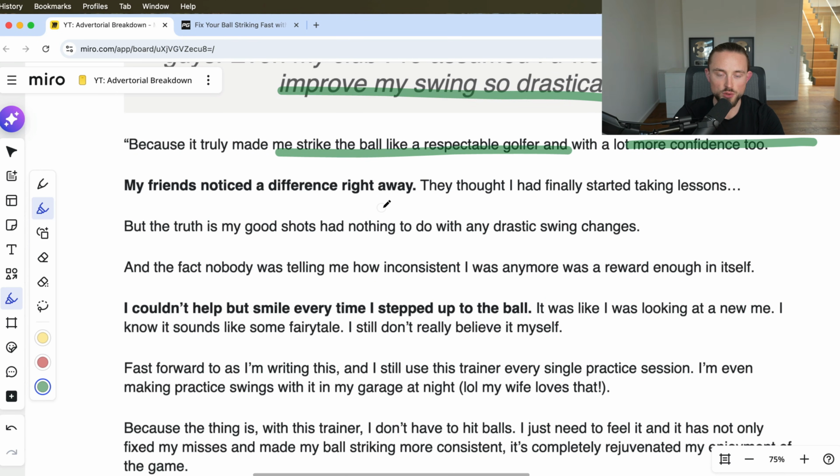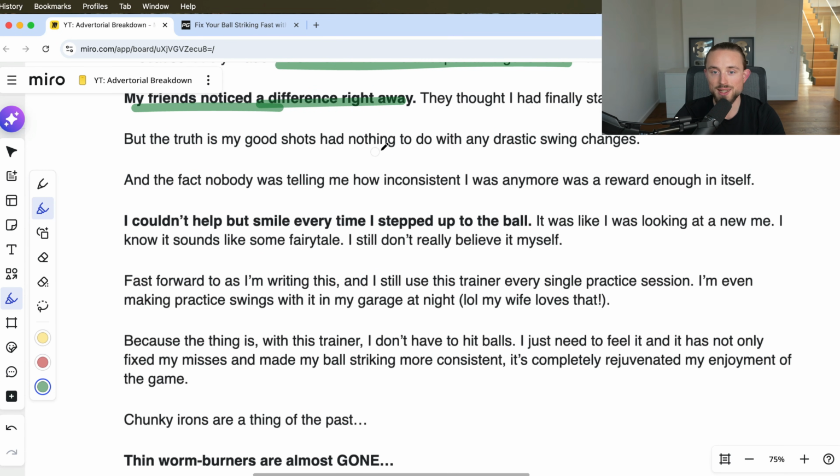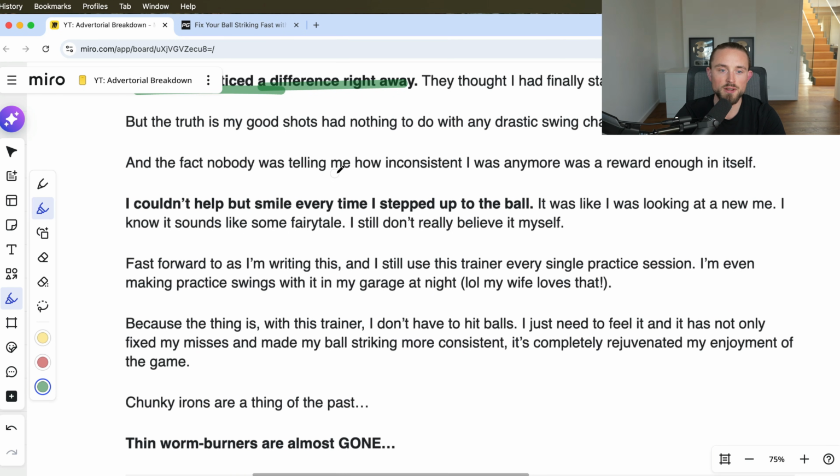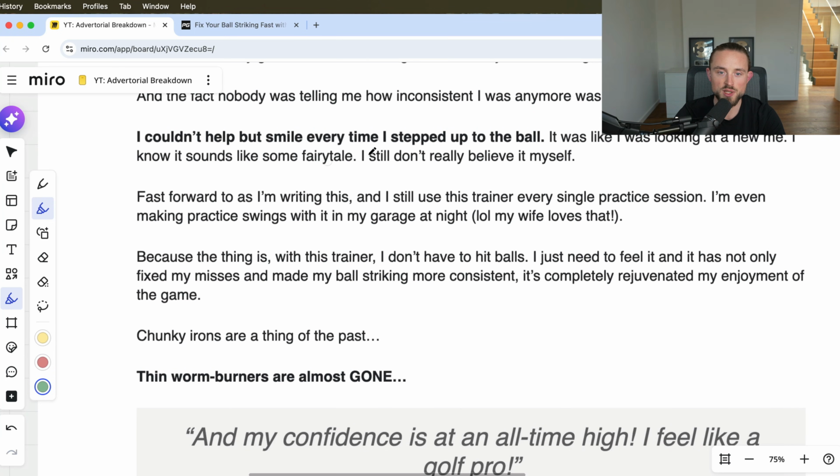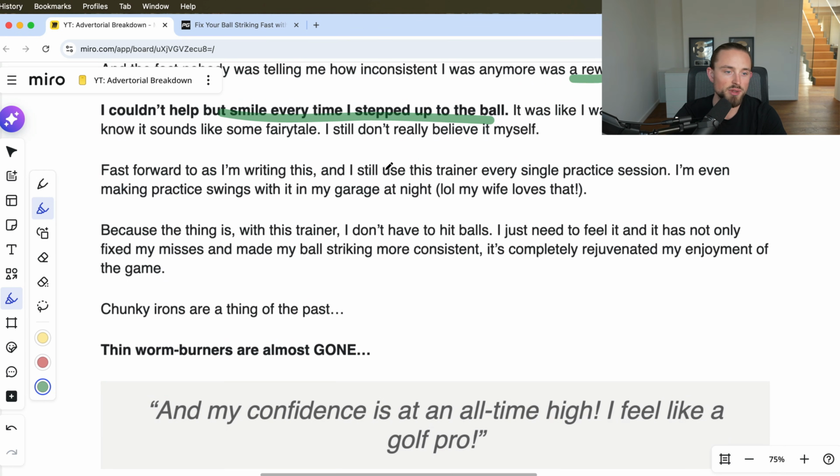My friends noticed a difference right away, right? So here also from the peer group. They thought I had finally started taking lessons. But the truth is my good shots had nothing to do with drastic swing changes. And the fact nobody was telling me how inconsistent I was anymore was a reward enough in itself. I couldn't help but smile every time I stepped to the ball. I was looking at the new me. I know it sounds like some fairy tale. Still don't really believe in myself.